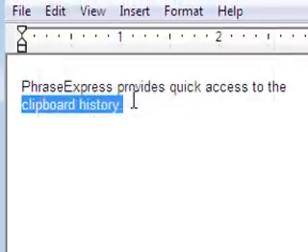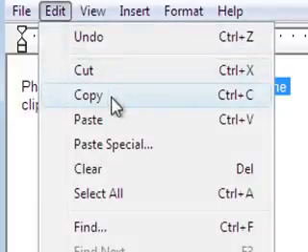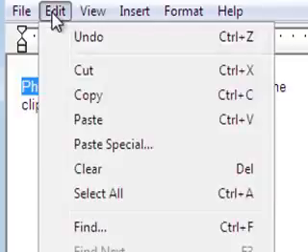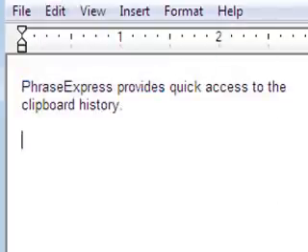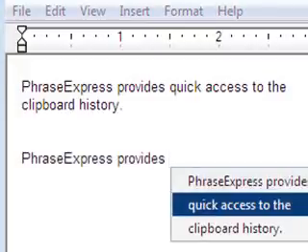The Windows clipboard can only store one item at a time and is overwritten whenever you copy new contents. PhraseExpress now keeps the history of your clipboard and provides easy access to recently stored text items.